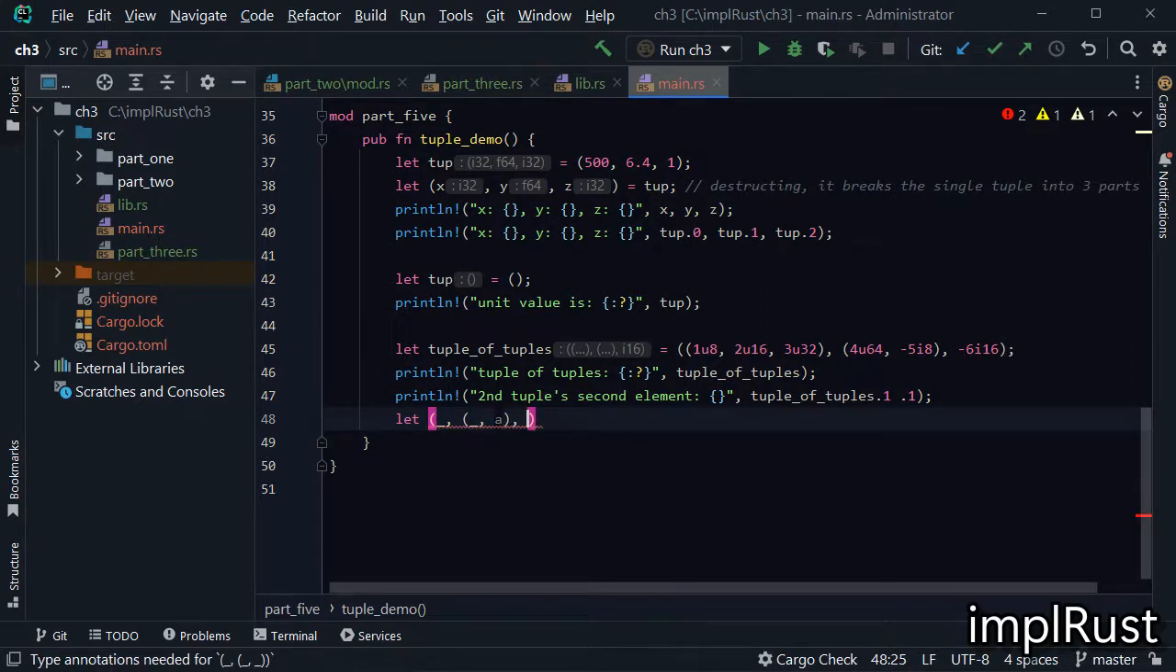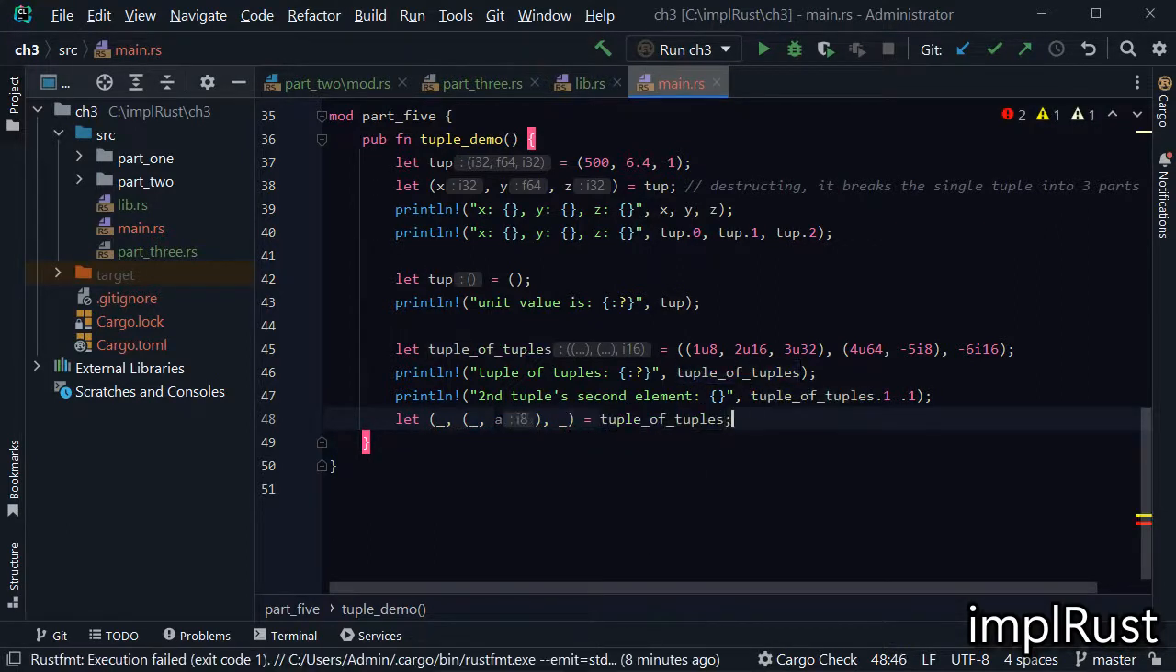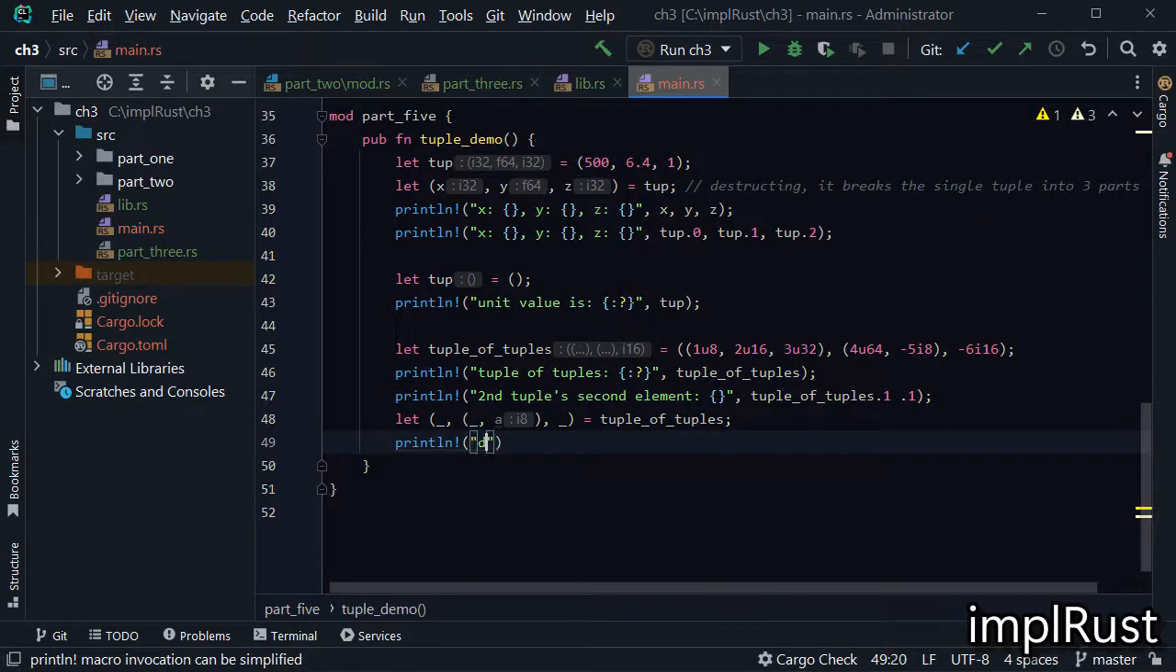And while destructuring, we can eliminate elements and get only required elements like this. Here I extract only second tuple's second element and omit the others.